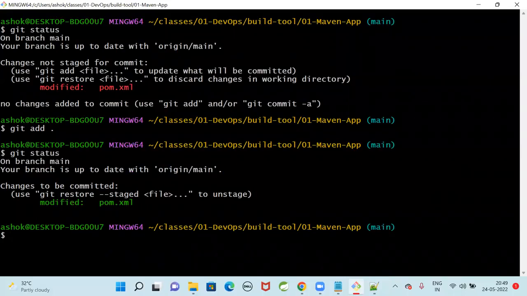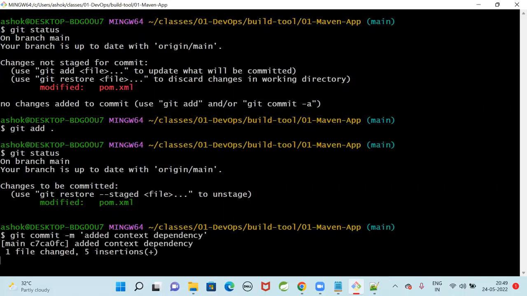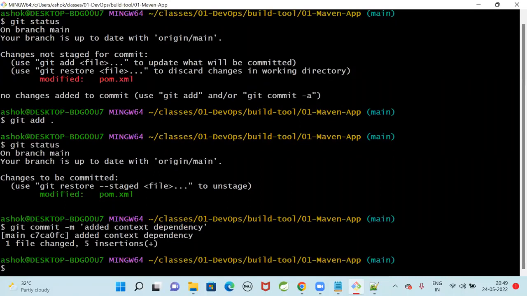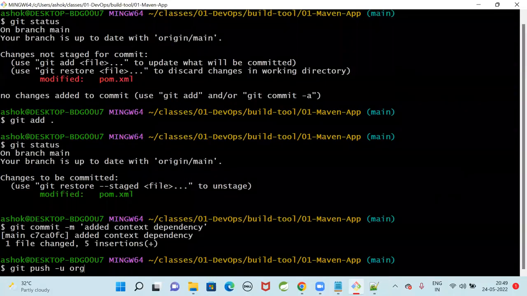You can do unstage, you can do commit. Now git commit -m "added context dependency". I have added the context dependency. Fine, then do git push. Guys, when I am doing it for the first time, I will use git push -u origin main. When I'm doing it the first time, I'm going to give -u origin main.